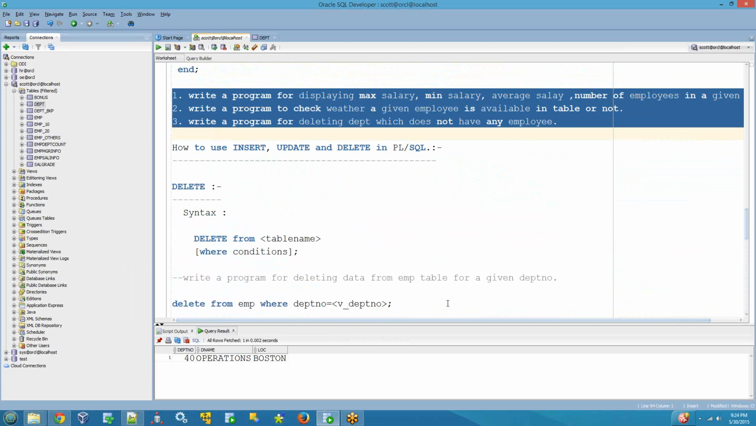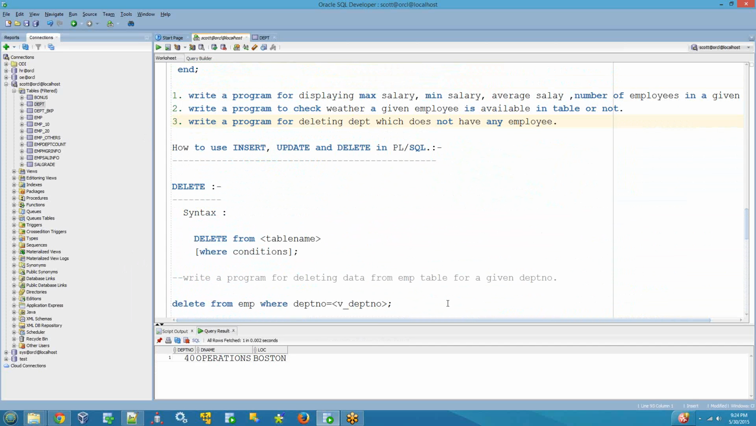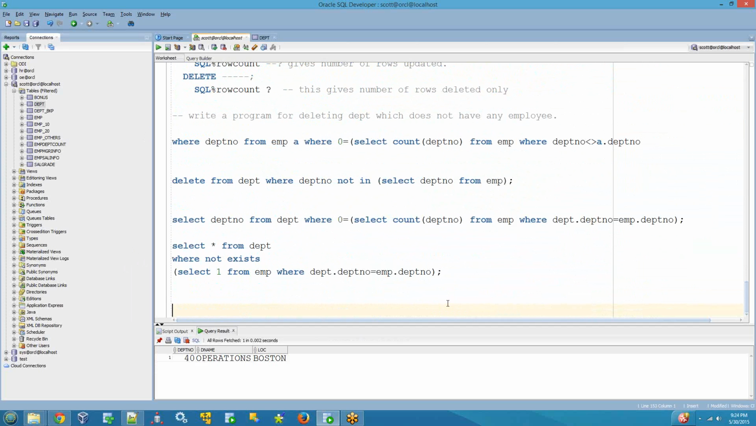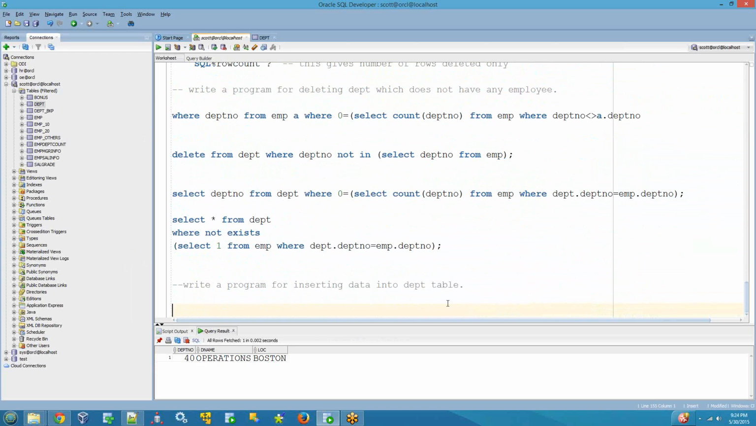Write a program for displaying the following department which does not have any employee. Okay, let's see. So now write a program for inserting data into DEPT table. Okay, so how many columns we need? Write a program. I need to insert the data into DEPT table.